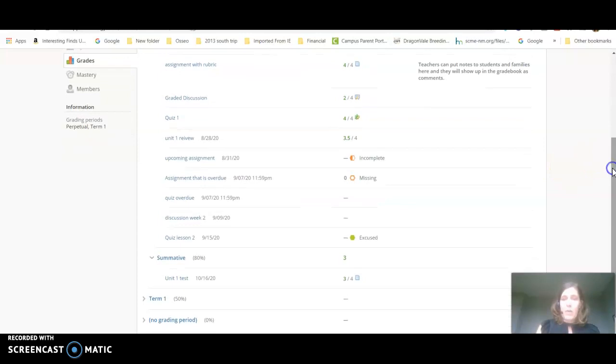But if you scroll down, you'll notice that there's another quiz that does not have that little puzzle piece, but instead has a different symbol, a little hexagon that's green and has the word excused on it. That means that Chris does not have to do that assignment for whatever reason, and that assignment is excused and will not count against Chris's grade.